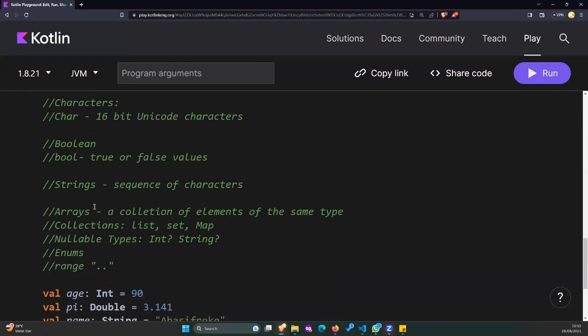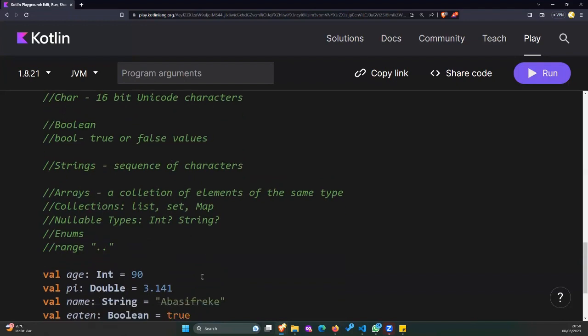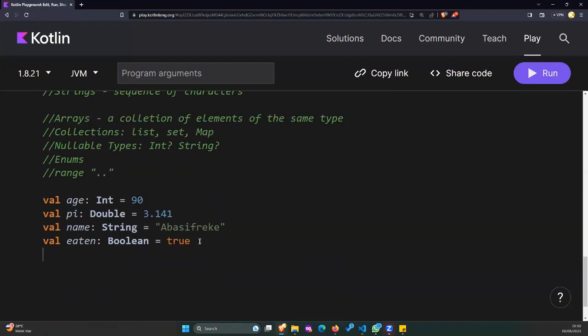Which other one did we have? Okay, we have array. So how do you declare that? I could just say val grades, which is of type array. Now, an array, remember, we said that it is what? A collection of elements of the same type. So we need to state the type, and we do that here in the angle brackets, which is just your less than and your greater than, right?